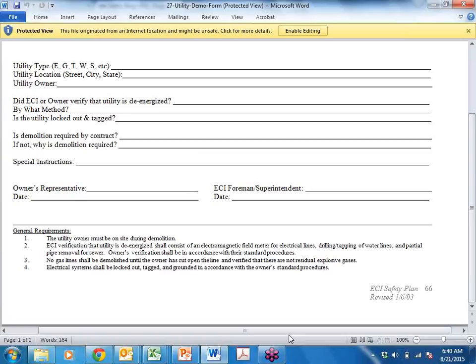Electrical locked out, tagged out, and grounded in accordance with the owner's standards. When we actually start doing this process, we would like to have them there verifying all of this. Let's not take on that responsibility or liability, however small or old the line is. Let's make sure we have a representative there doing a lot of the legwork for us, and then we can use our tools and equipment after they sign off on this document.